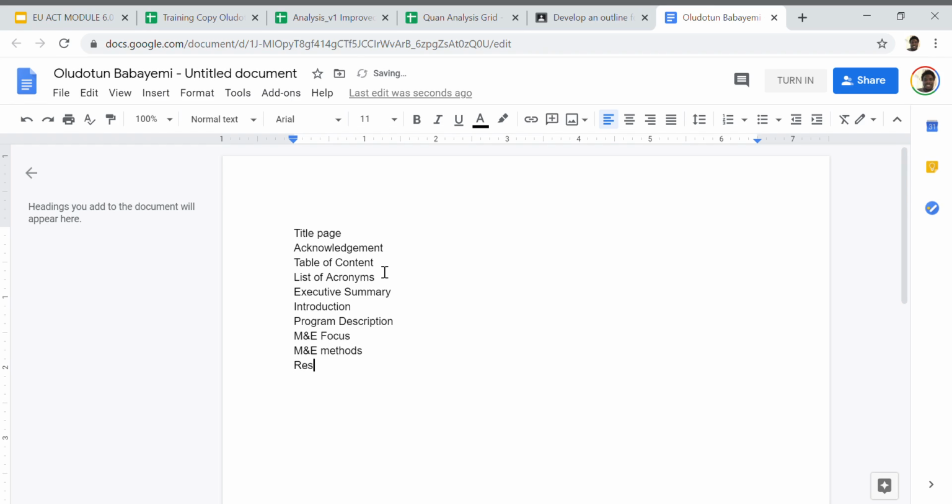Then you have your results, then recommendations. This could be results, and results could include, as we're going to be doing now, findings, conclusions. Then your recommendation.